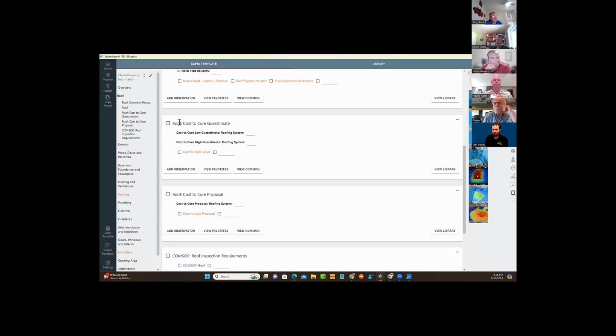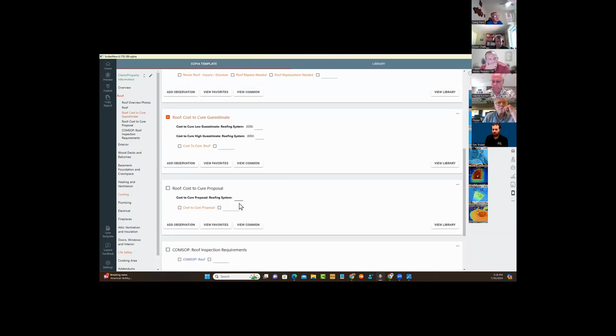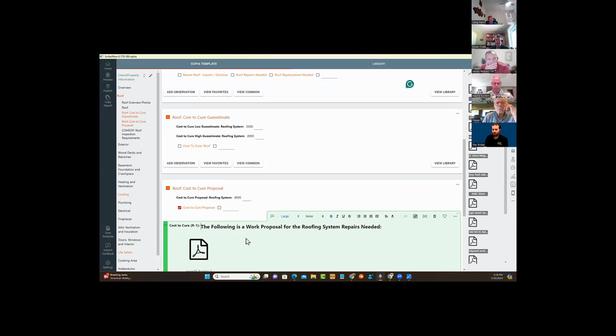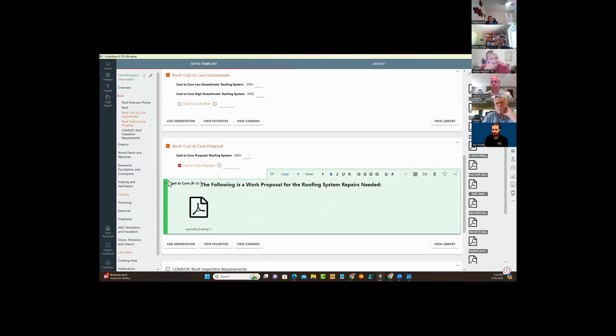Then I came up with 2 sections. Cost to cure is a big deal with commercial work, and so is giving proposals. So I made 2 sections: cost to cure guesstimate with a high and a low, where you could just type in a field, it could be 5,000 and 8,000. And then cost to cure proposal, where you could put in 8,000 and attach maybe a PDF from a roofer of an actual proposal. I built a cost to cure modifier for this report, which I thought was kind of cool.